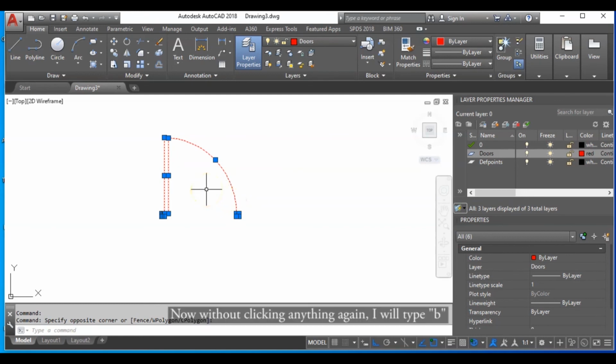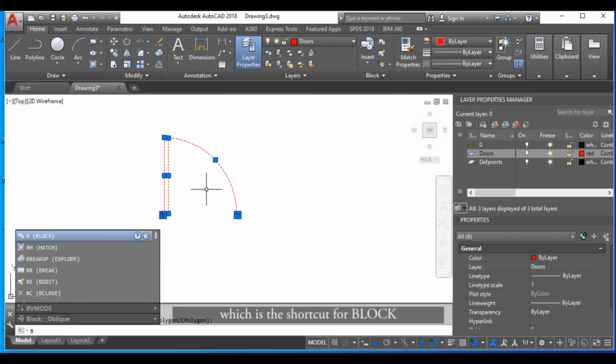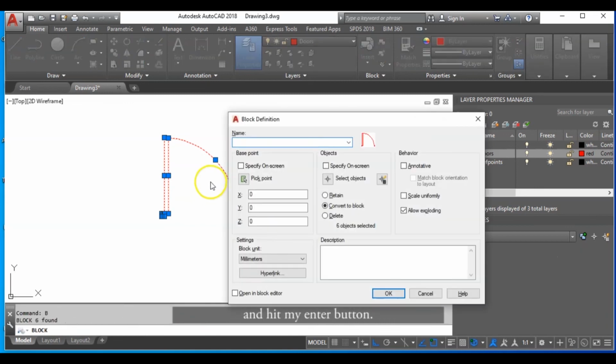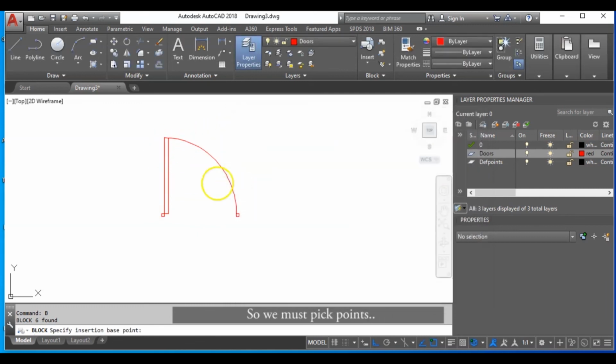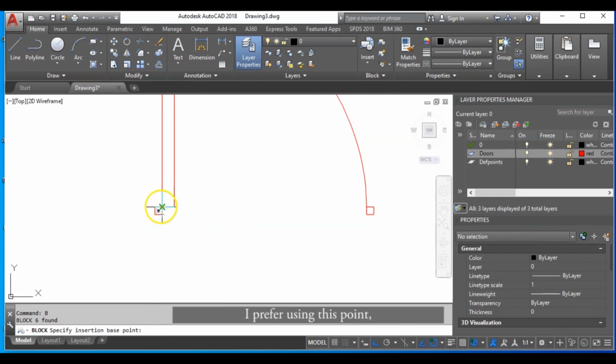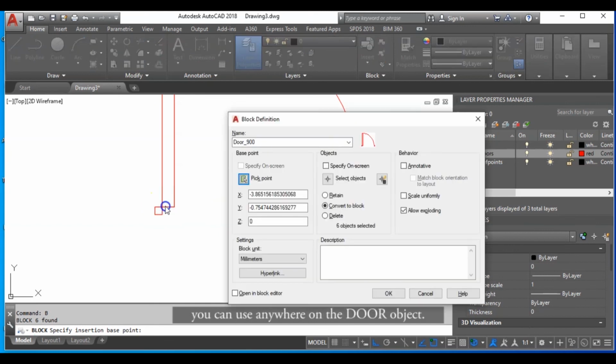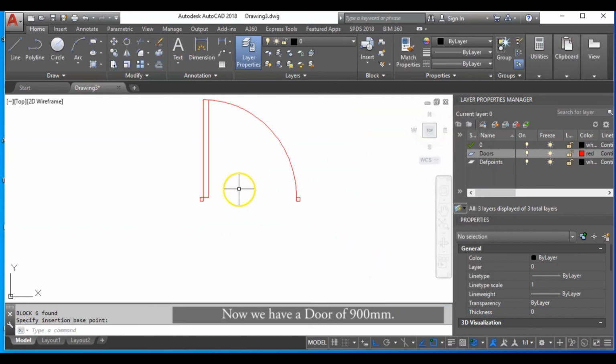Now, without clicking anything again, I'll type B, which is the shortcut for block, and hit my enter button. So I will name it door underscore 900. So we must pick points. I'll pick points. I prefer using this point. You can use anywhere on the door object. So we'll come here, click OK. Now we have a door of 900 mm.